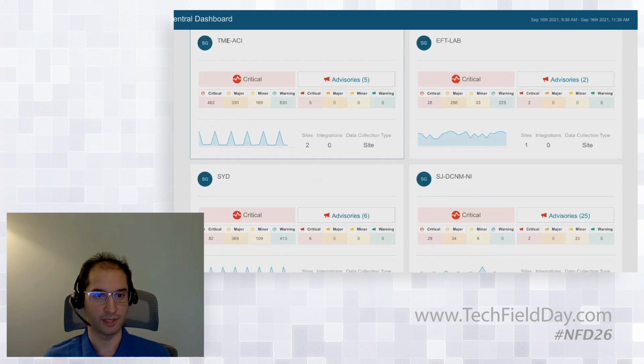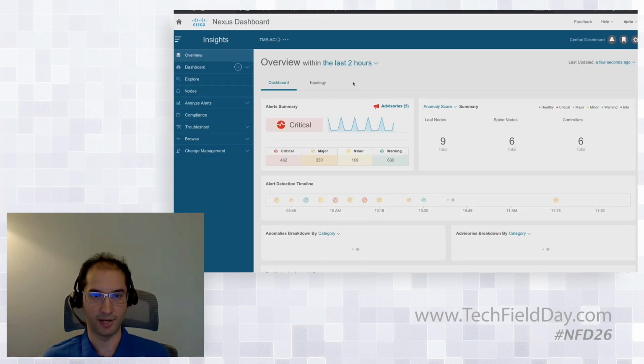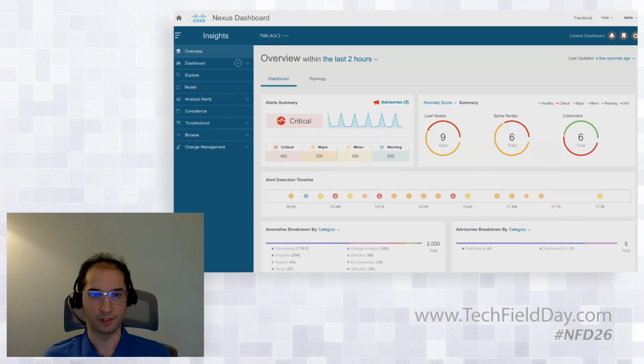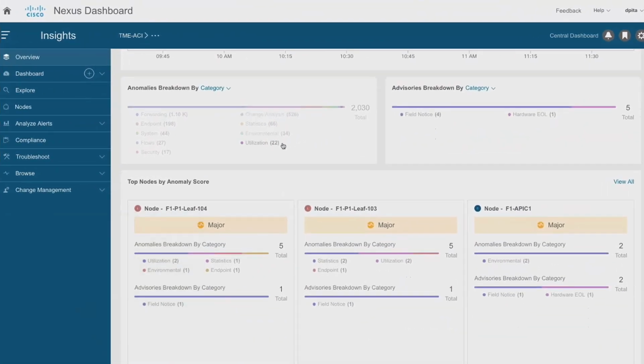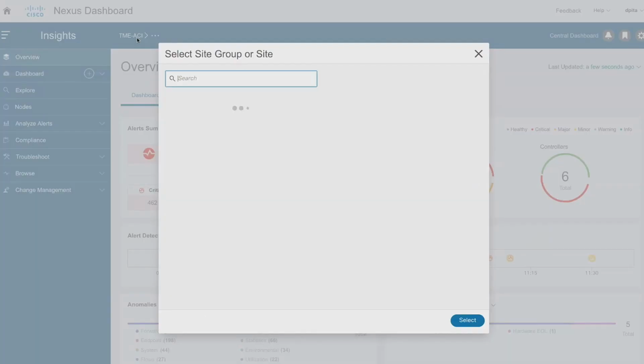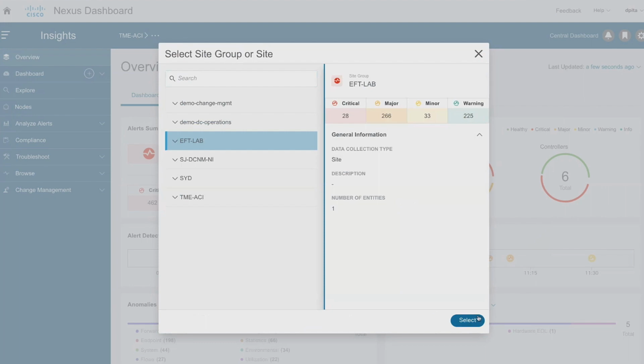So here I have different site groups, like TME Fabric. This is two different ACI sites, and once I click on the little tile, it automatically redirects me to a different cluster. But I'm still logged into the same URL; API requests are just being proxied and displayed in my current session. So I'll go back to my demo here for the EFT Lab.